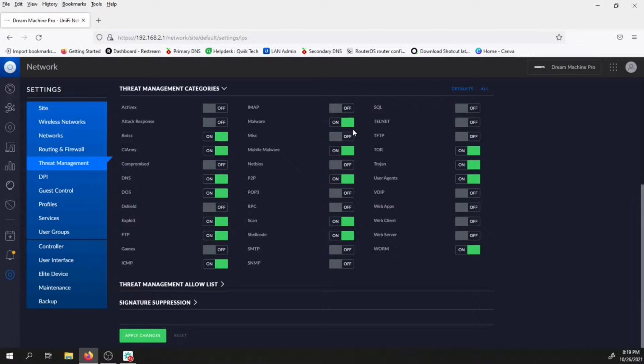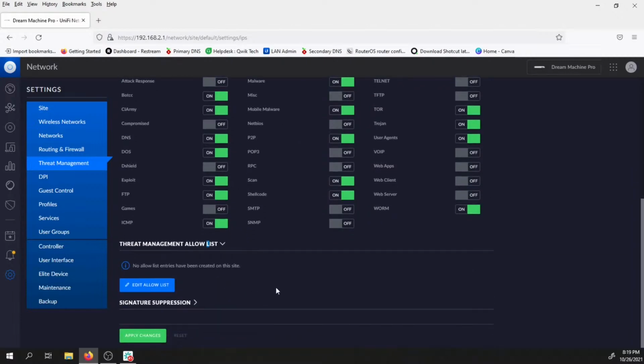The Trojans, obviously, is something that you should monitor, and then you've got worms. Again, this will help prevent such things from taking over your network. However, this in and of itself is not 100%. I cannot stress that enough. So once you have selected everything, then you can go down to threat management allow list. Do not change this. Leave it as it is.